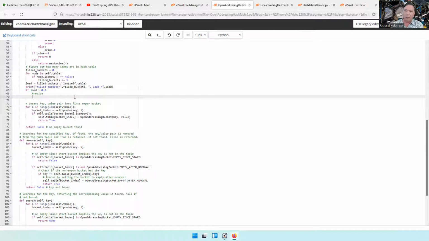Okay, the first thing I'm going to do is create a copy of the table, because I want to keep it, because I'm going to change self.table. So I'm going to copy over self.table, and then I'm going to empty it out. Temp table equals self.table, and the method to do this is the copy method, which creates a copy of the current hash table.